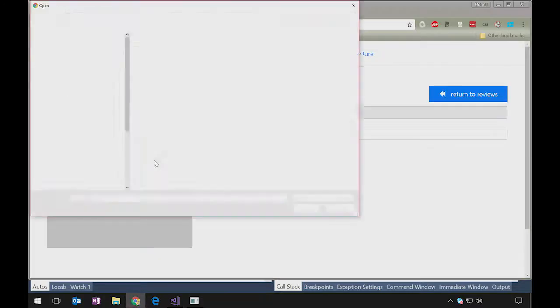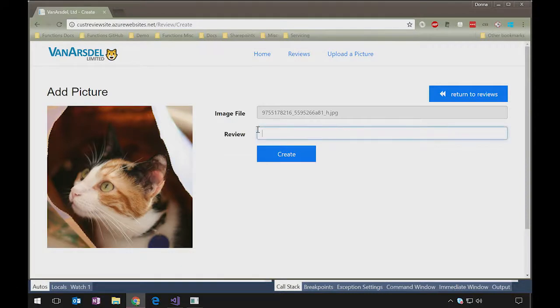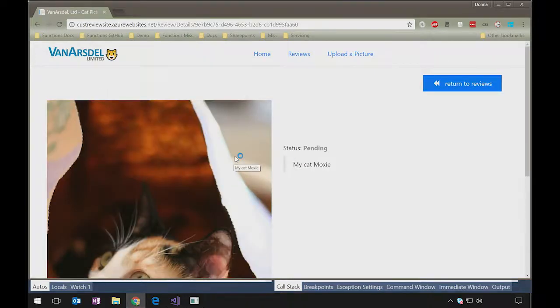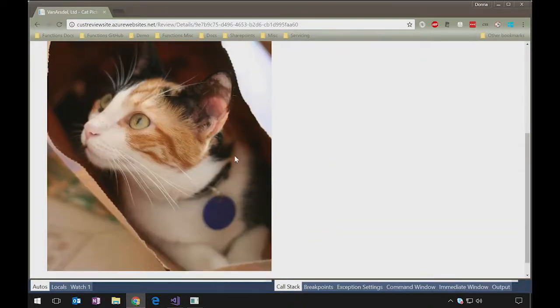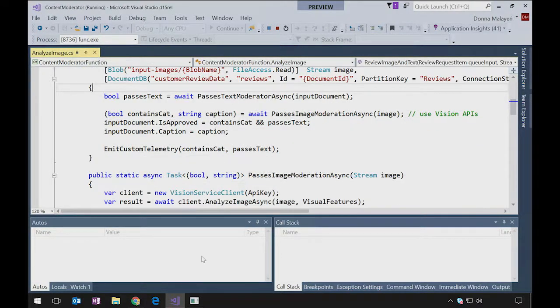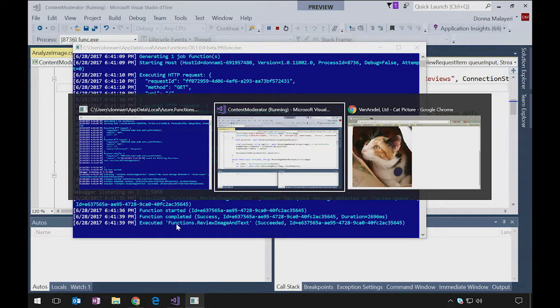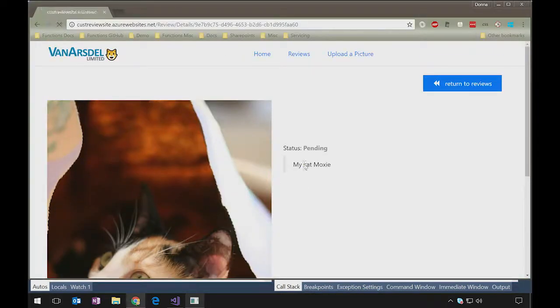Exactly. So let's go here and add a message. I have this cat photo, which I really love. My cat is named Moxie, so I'll do this, and it's pending. The review is still pending. It is a cat. Okay, I just want to be clear. So we can see here that the function did execute. And if we refresh this page, we will see the caption is a close-up of a cat, which is pretty good.